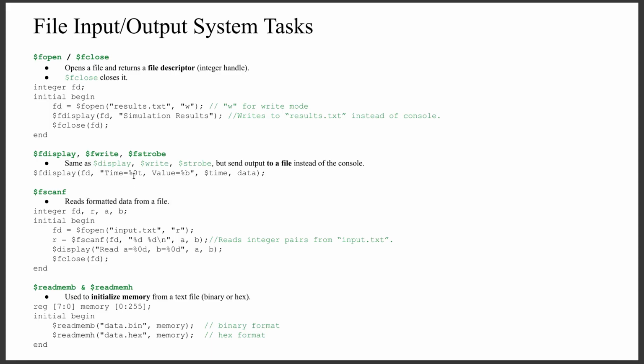The $fscanf function reads formatted data from a file, so we would declare integers fd, r, a, and b, and then begin. We open the file for reading, and then we set r equal to the result of the $fscanf function. We look for the integers a and b, and then we display in the console what the integers are, and then we close the file. And finally, a special case, $readmemb and $readmemh are used to initialize memory from a text file. So you would use $readmemb for binary and $readmemh for hex.